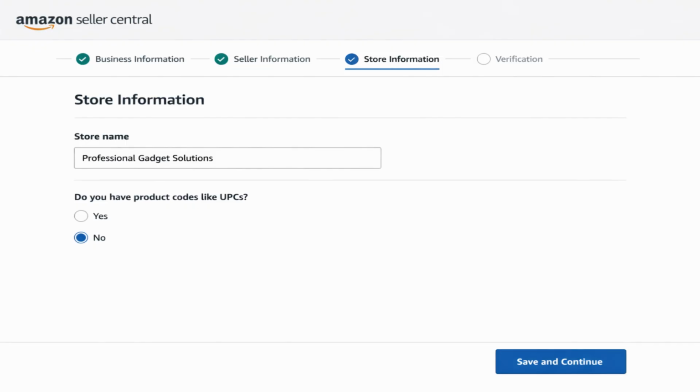Now you will reach the Store Information section. Here you need to enter your store name. This is the name customers will see on Amazon. Choose a professional and simple name. You can usually change it later if needed. You may also be asked if you have product codes like UPCs, but you can select No if you are not sure yet. After store information, the final step is verification.